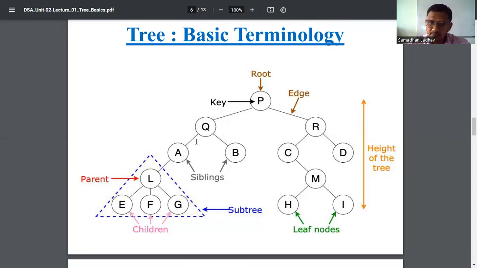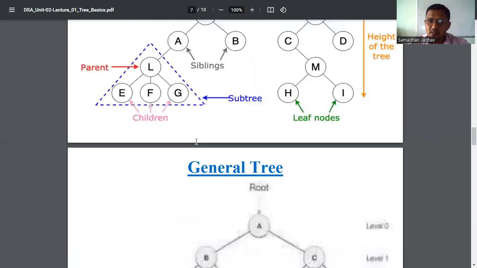Internal nodes are the nodes except the root node and leaf nodes. So between the leaf nodes and the root node, there are some nodes. Those nodes are called internal nodes. And except the root node and internal nodes, the remaining nodes are called external nodes, right? So these are internal and external nodes. Like here, E, F, G, B, H, I, D are external nodes, which are also called leaf nodes.